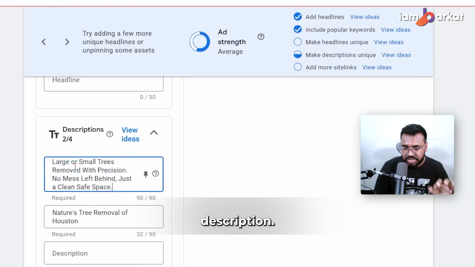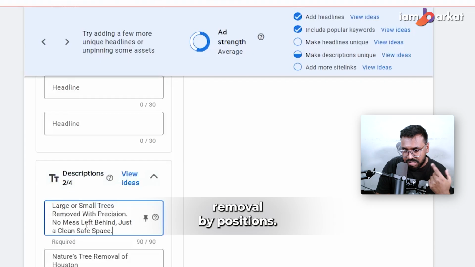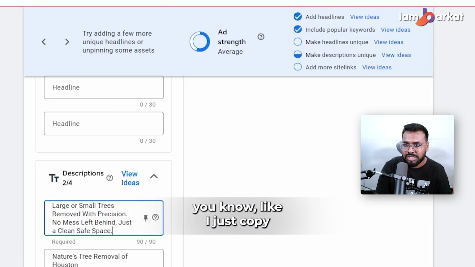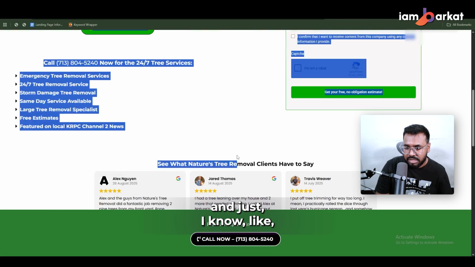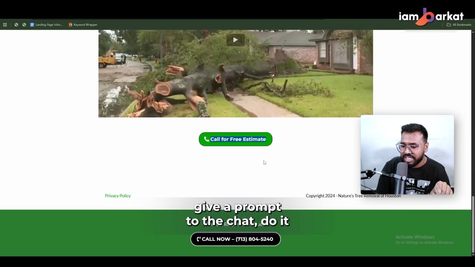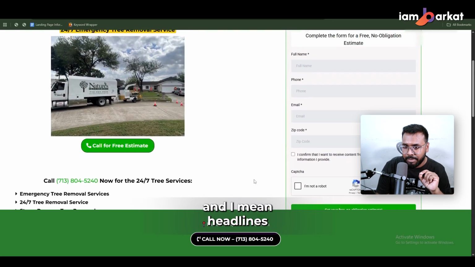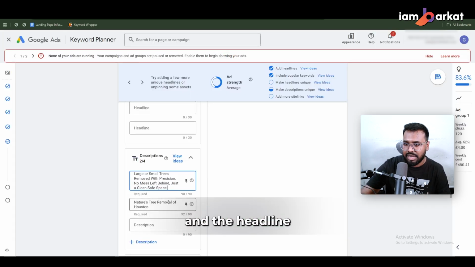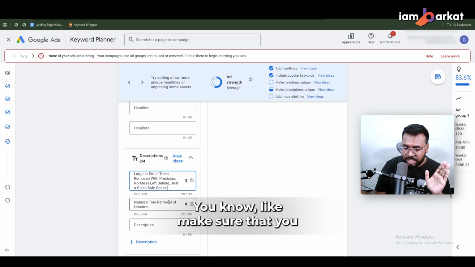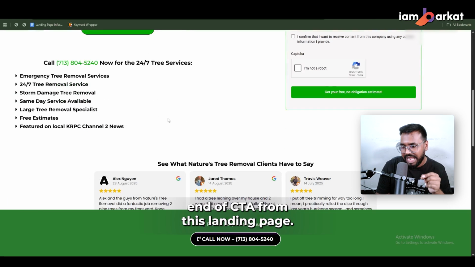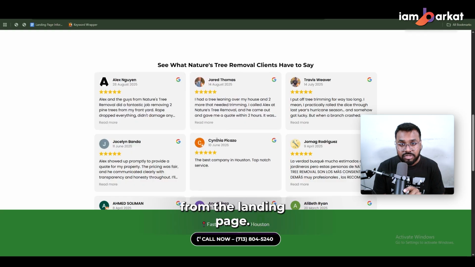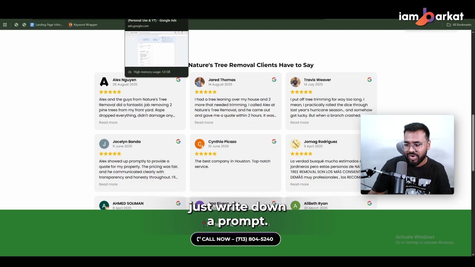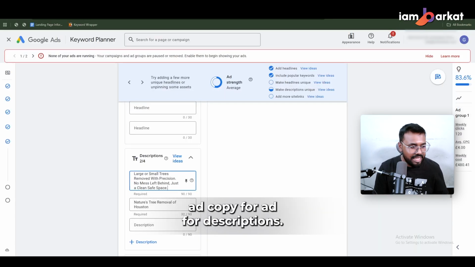And let's say for description, "Large tree removal by professionals, no mess left behind, just a clean." So I am just copying and pasting. I just copy and paste the website content, and just give a prompt to ChatGPT. Hey, write some ad copy, headlines and descriptions for these guys. Make sure that the description is under 90 characters and the headlines are under 30 characters. Make sure that you are using enough CTA from this landing page, and their reviews from the landing page. Just write a prompt like how you approach the ad copy. So that's it. I did the same thing for writing the ad copy.